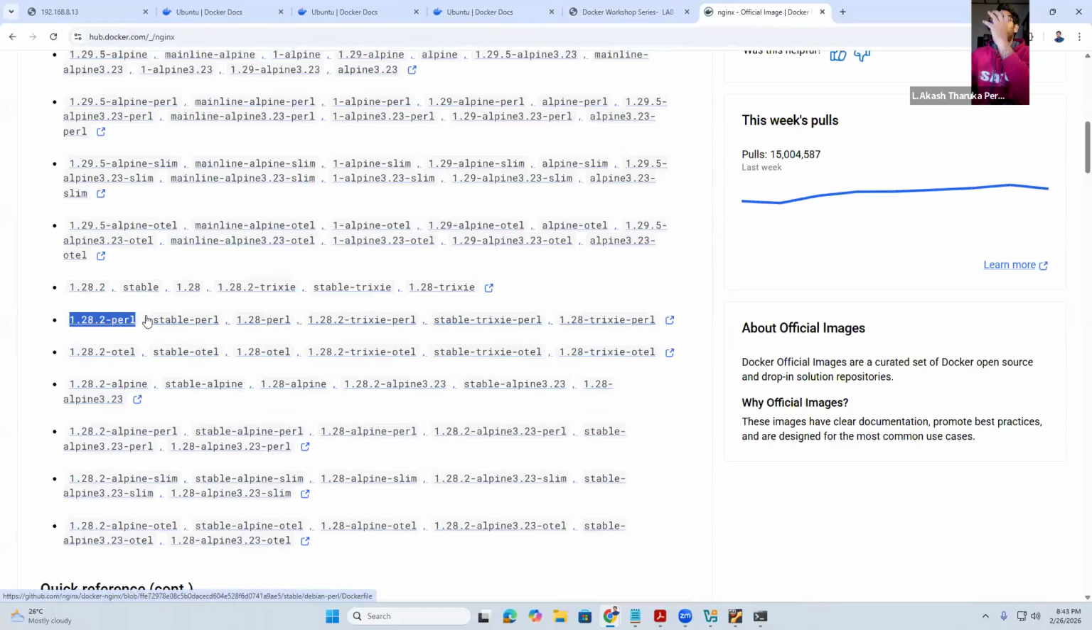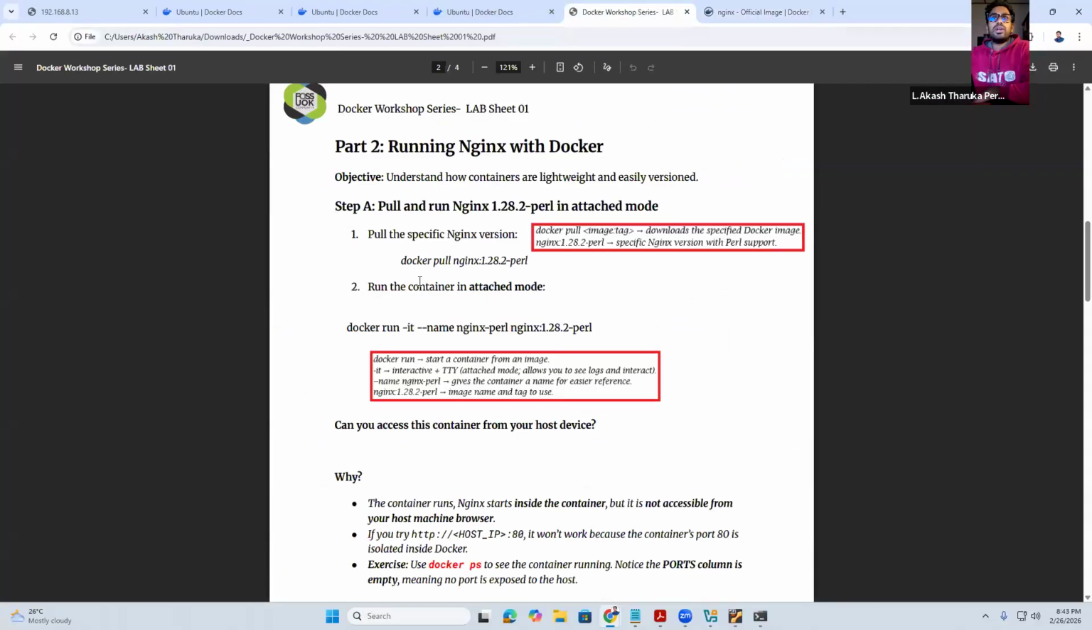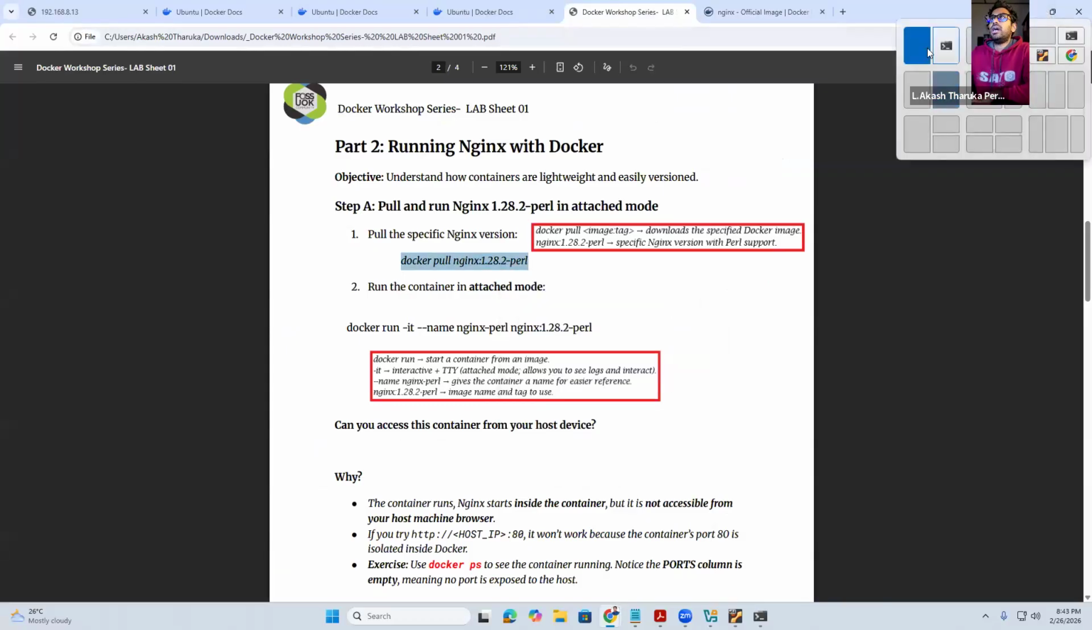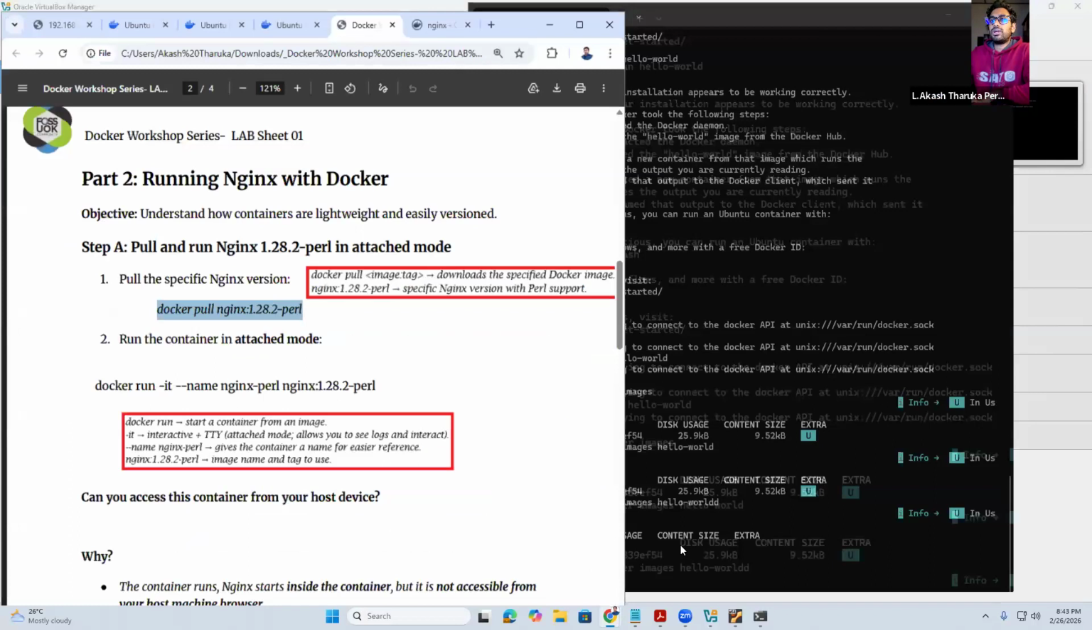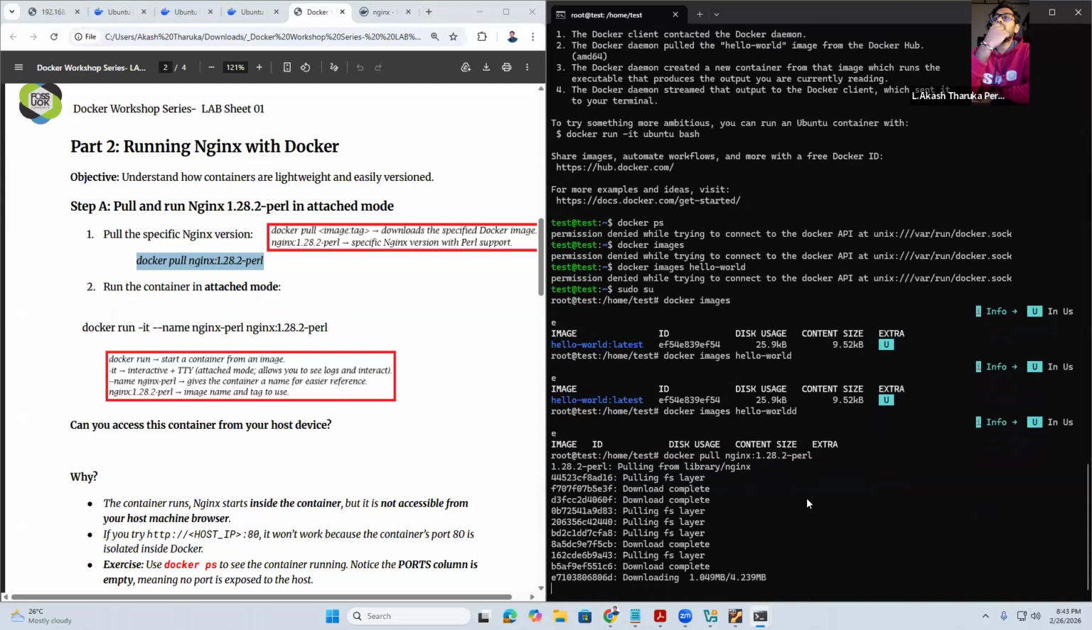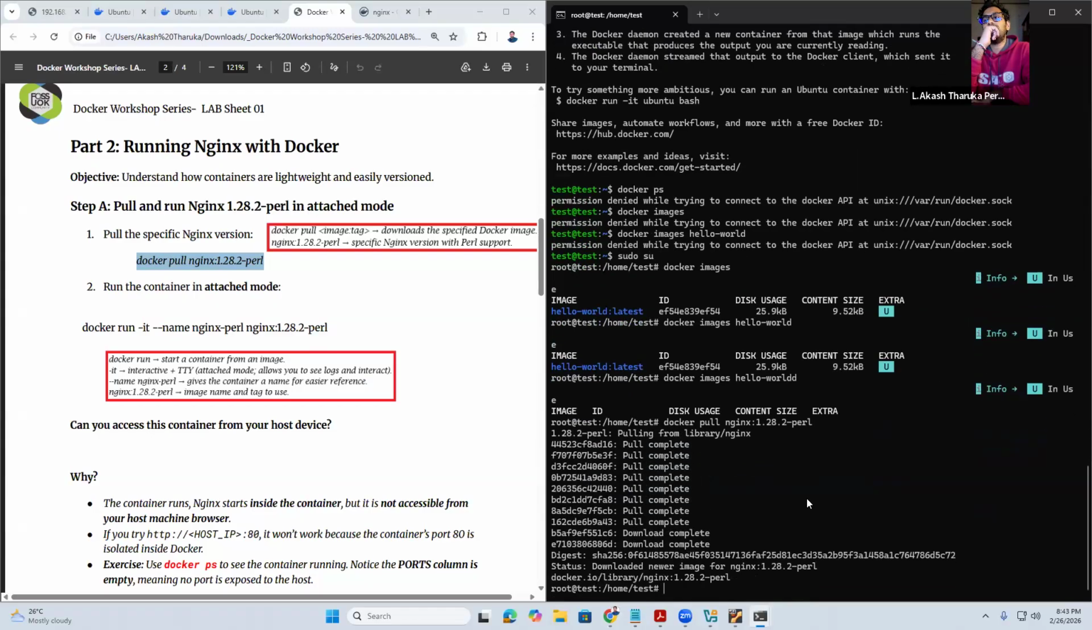So what we are doing is pulling a specific version for our work. So we are going to say docker pull this specific version, right? That is the idea. So I'll be doing that now. I'm going to right click and paste it here, and pull it. It's like 50 megabytes. So right, it's done. Okay, pull complete.